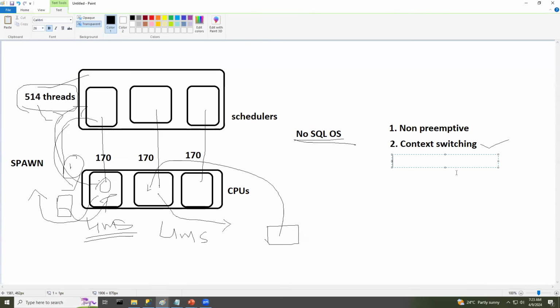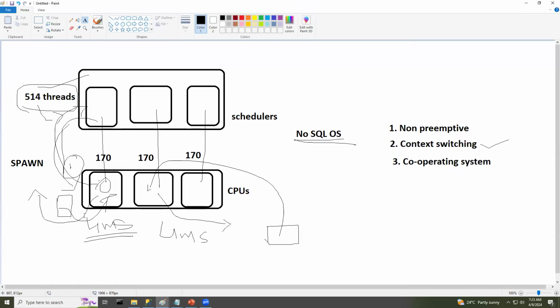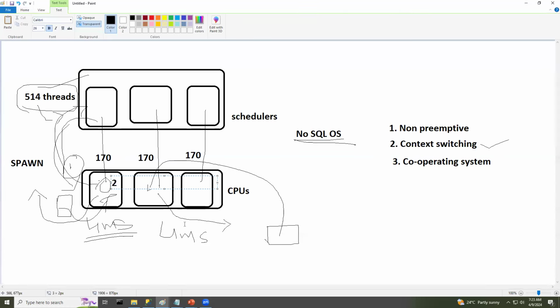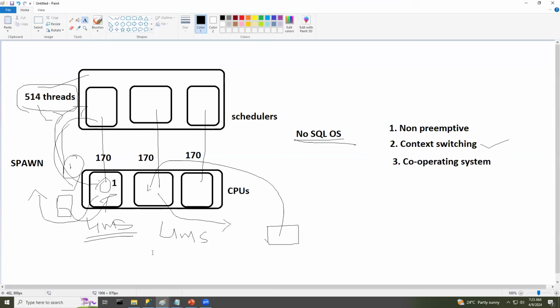Third, we call this a cooperative system. So what is cooperative, right? For example, let's say thread 1 is currently executing on the CPU.